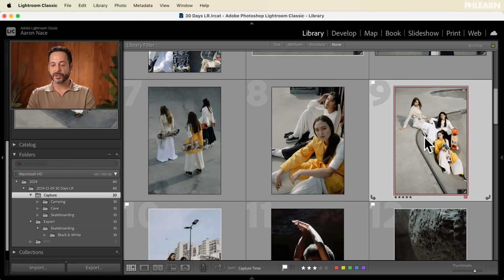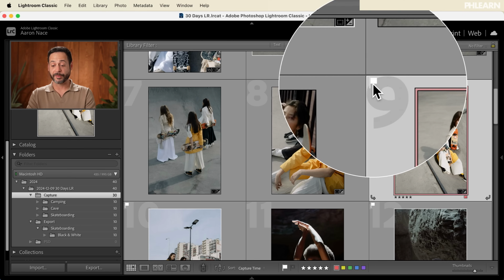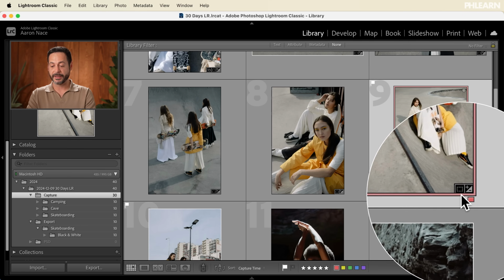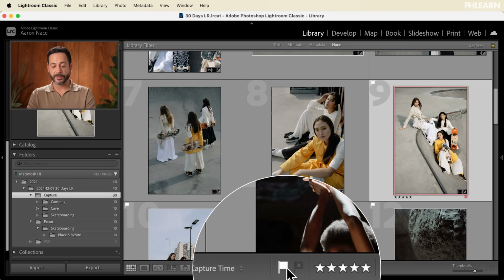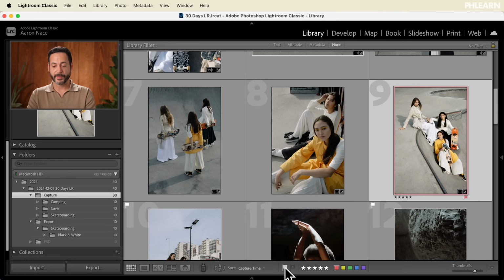All right. Now let's go to this image here, and you can see it has our flag rating, it has our star rating, and it's set to the red color. So to remove these things, you can do this right down here at the bottom. I can remove the flag rating. There we go. I can remove the star rating, and I can remove the color rating, and this is set right back to how it was to begin with.